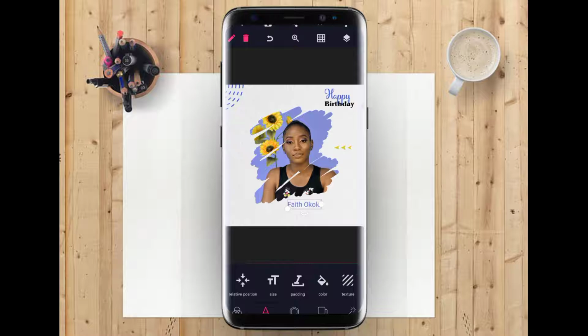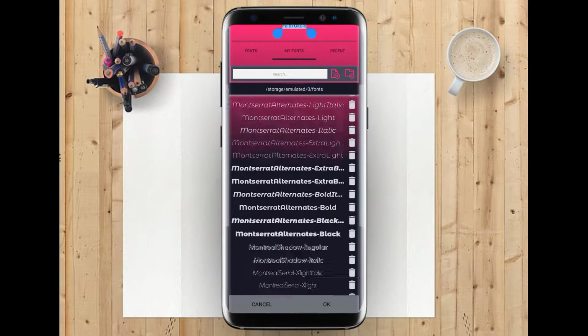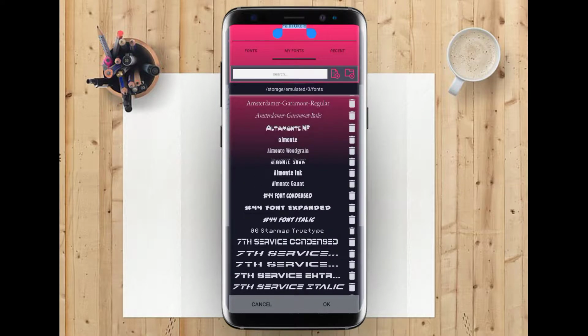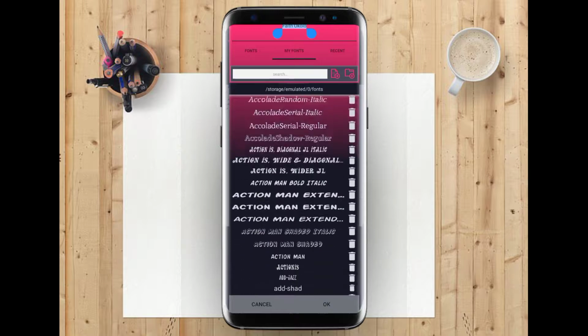So let me find the font I use. Sorry, I'll be leaving you a little bit as I look for the fonts here. It is not even far. As I know, it's not far. It's in my fonts.